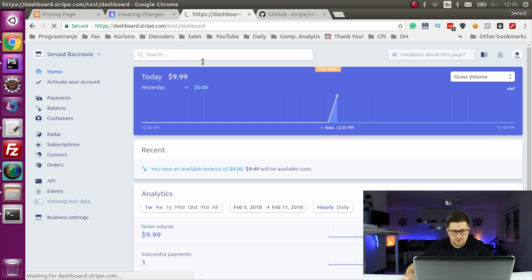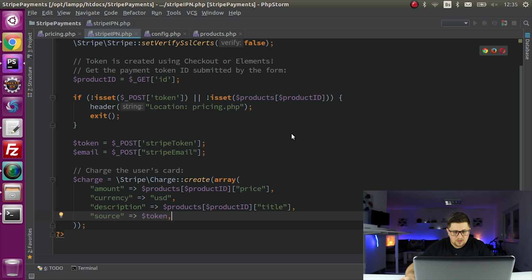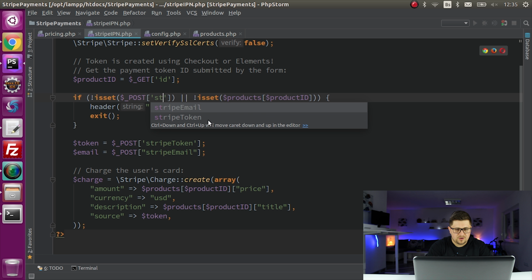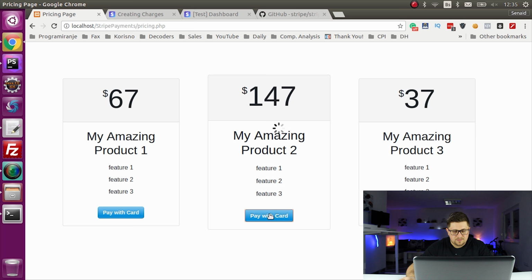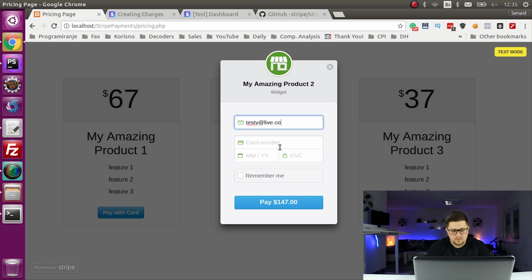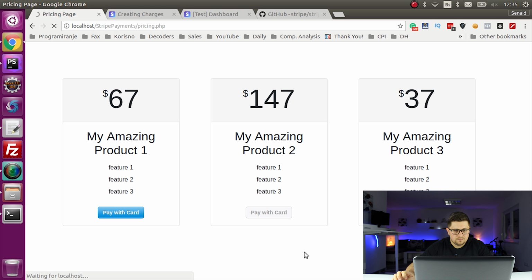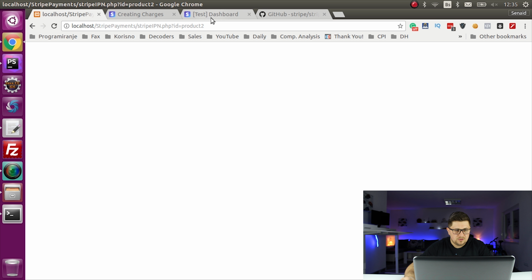I'm not sure what has happened right now. The charge is not here. We have been redirected, but why? So products, product ID, okay. And we said if not is it not token, but Stripe token. So that is our mistake. Okay, let's try again. Okay, it looks good now.